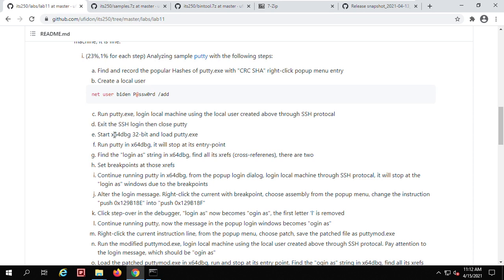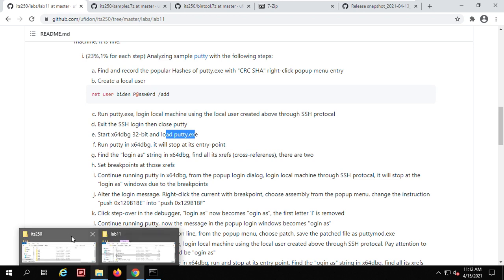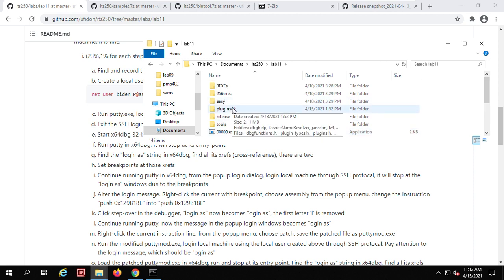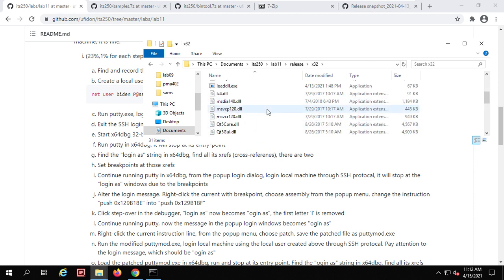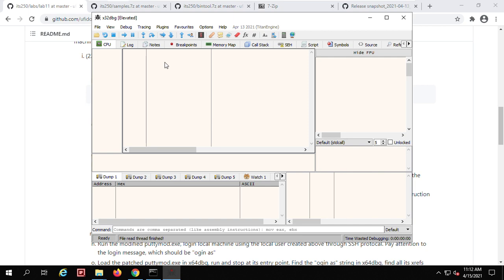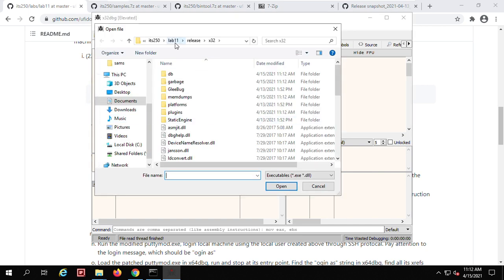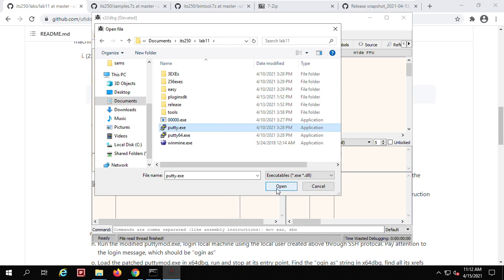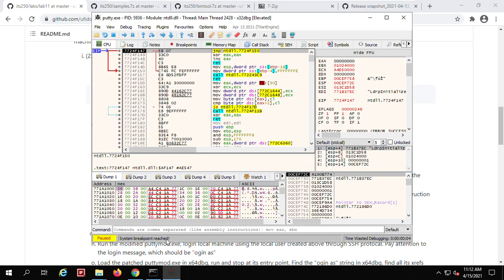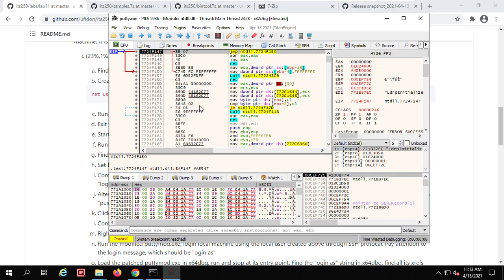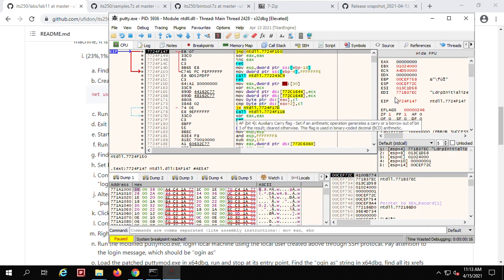and close putty. Then start x64dbg, the 32-bit version, and load this putty.exe. It's inside the release folder. Double click to open x64dbg. Now use it to load putty.exe. Open it, and you see it paused. System breakpoint reached. Here we have this CPU window, the disassembly window, and you can see the registers, and those system modules and dump memories and so on.